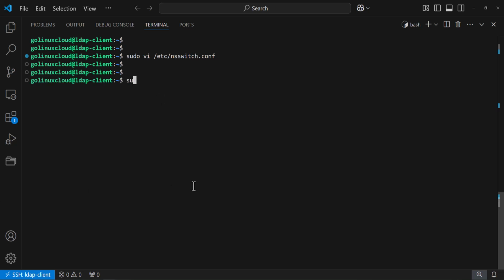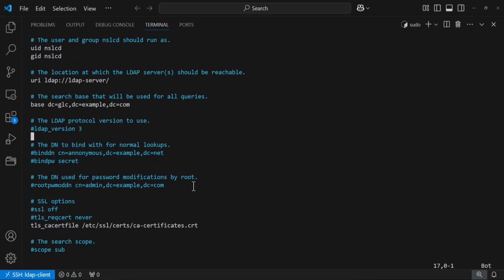Next, we have to go to the NSLCD configuration file, which is the main file. We have to set the bind DN and bind password. I will use the admin user here. We have one extra entry for glc.example.com. Bind password. Unfortunately, we have to add it in plain text, not very secure, but that is how it is. For the time being, I will turn off SSL because we have not configured SSL. And that should be it.